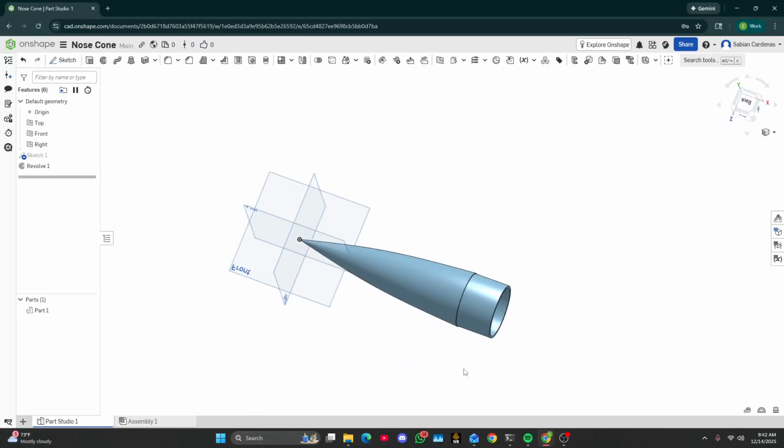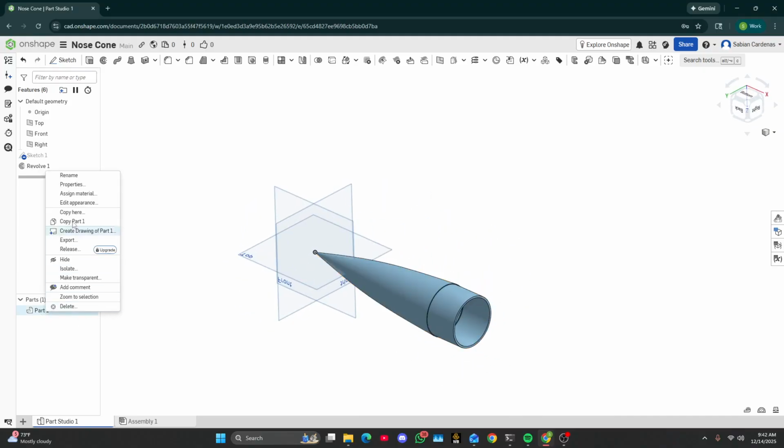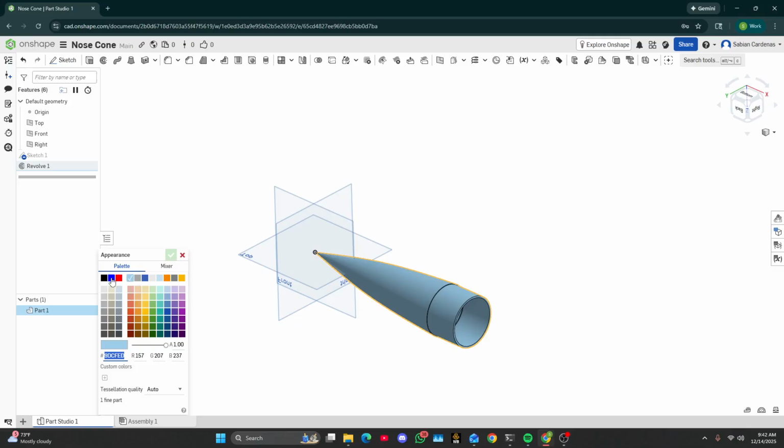Like before, we could also change its appearance. It could be whatever color you want it to be. So for this one, I'm going to choose blue.